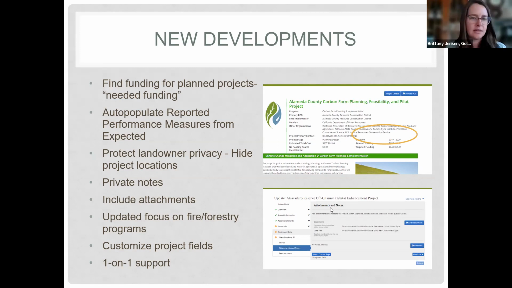You can protect landowner privacy, so you can hide project locations. Private notes, that's the other thing I mentioned. So we have places for private notes, which is new, which is nice. So maybe if you're calling it carbon farm plan A, you can put in the private notes that that's the Smith family farm or whatever. You can include attachments now, which is new. So if you did want to include more data or sign-in sheets or a thank you note or your final report or whatever, you can include that now in the project so people can look up the attachments.